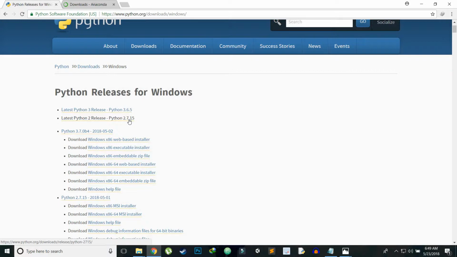But the problem is 3.6, and as you can assume, 3.6 is the new updated version. I suggest going with 3.6 or at least a version which is newer than 3.5. The reason being 2.7 will only be supported until the year 2020, after which it will be discontinued. So the future of Python is Python 3. So go for the Python 3.6 version.